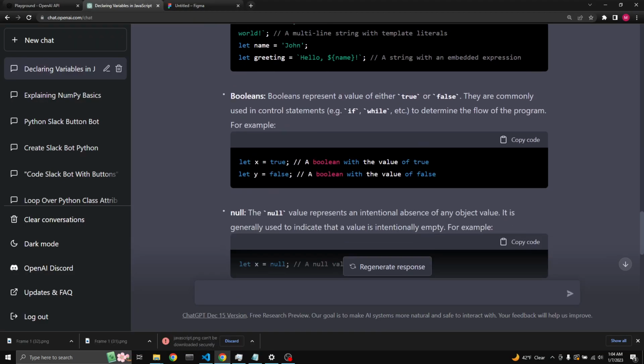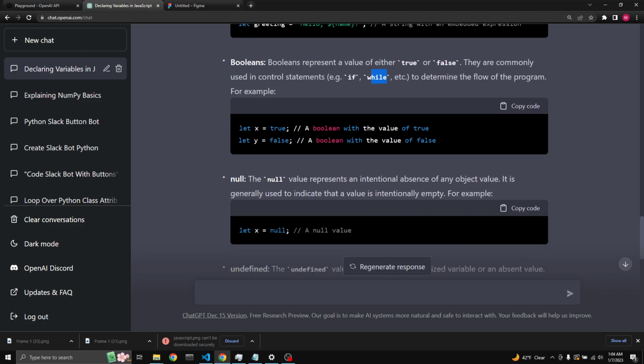Booleans. Booleans represent a value of either true or false. They are commonly used in control statements, for example when you're doing if statements or while loops, things like that. We're going to talk about those, right? To determine the flow of the program, for example, let x be true, let y be false: a boolean with a value of true, a boolean with a value of false. Just think of a boolean as like a coin flip. It just keeps track of a thing.